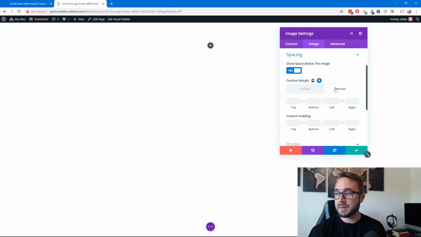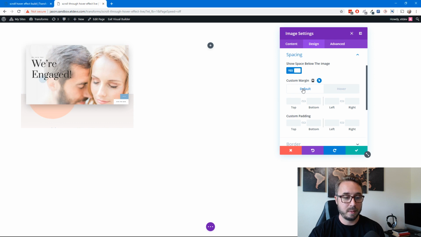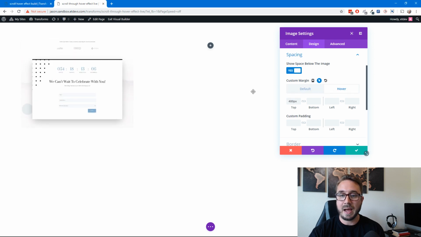So I'll make sure the hover tab is selected on my custom margin there, and I'm going to give it a top margin, which is going to be equal to the height of the column, which is 400 pixels. And as you can see, it brought it down to the right spot. So now, if I go to my default state there, and then go to my hover state, now it will perfectly stop where it needs to stop at the bottom of the column.